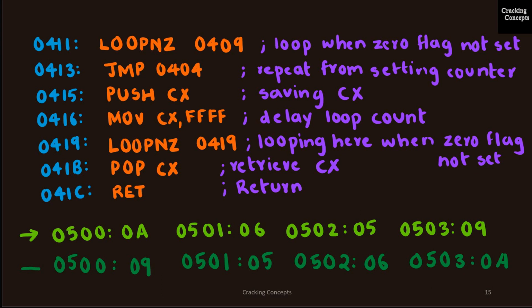Next, what we do is we'll loop in this same location, the 0419. And each time we loop, the CX value will be deducted by 1. And this happens to loop until the value of CX is 0. And when the value of CX is 0, that is when the delay is completed, we'll pop out the value from CX. That is the actual count, the number of steps which we loaded in CL in the beginning.